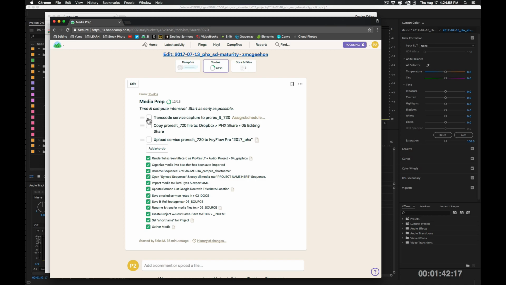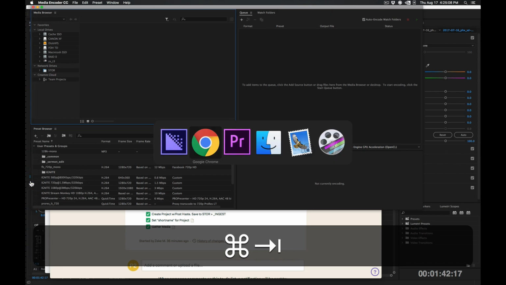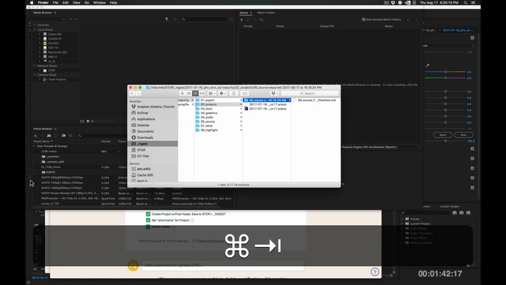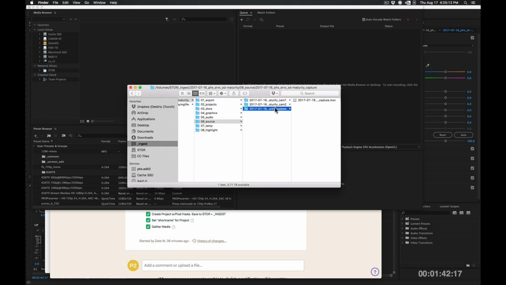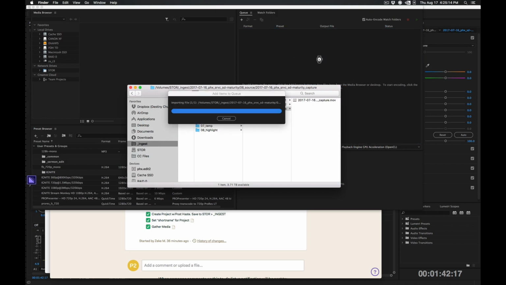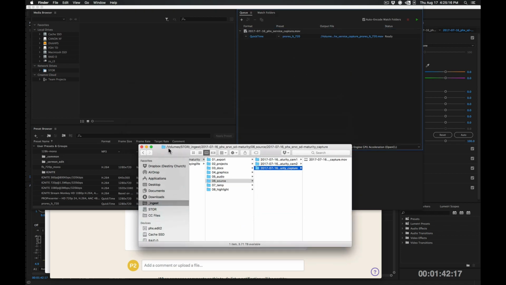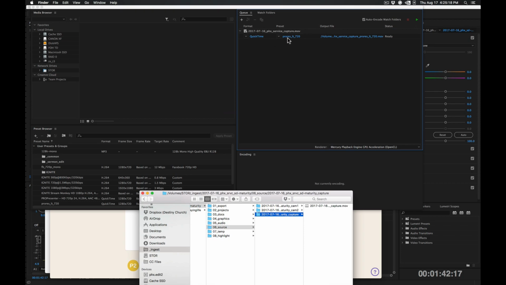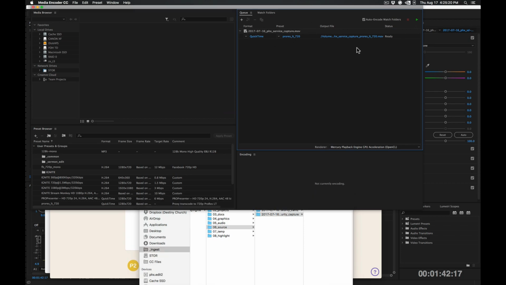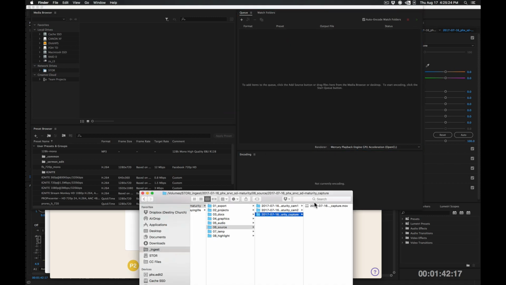Okay, so the next thing we need to do is transcode the service capture to ProRes LT. This is pretty easy. What we're going to do is open up Adobe Media Encoder, and then we're going to find our service capture file. And we're just going to take this and throw it in here, and then we're going to say, I want ProRes LT. Now, it did it for us automatically, so let's just pretend that it didn't do that for us automatically. Oh, see, it wasn't supposed to do that either.